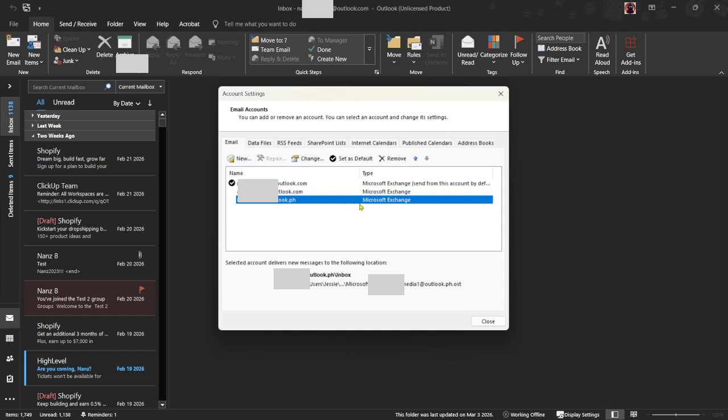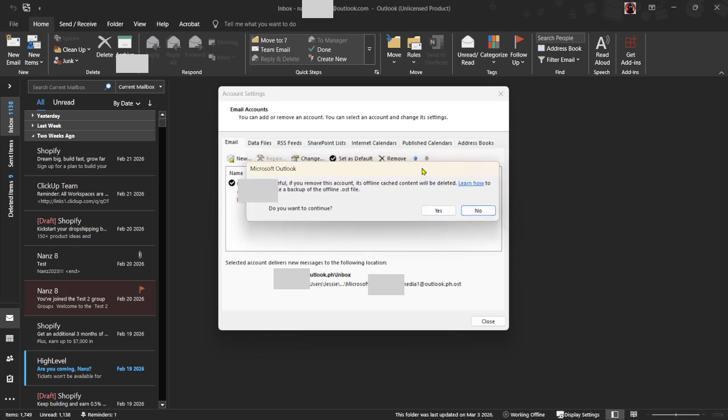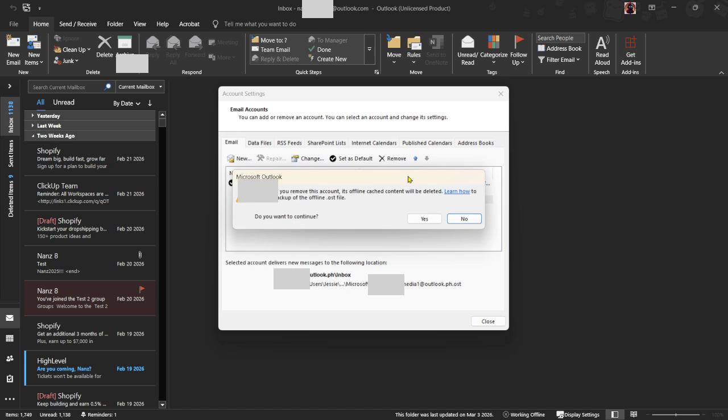Click Remove. Outlook might display a warning about data that's cached locally. This is normal. Removing a shared mailbox here only detaches it from your Outlook profile. It does not delete the mailbox from the server or affect other people's access. If you ever need it again, you or your admin can re-add it. When prompted, click Yes to confirm.